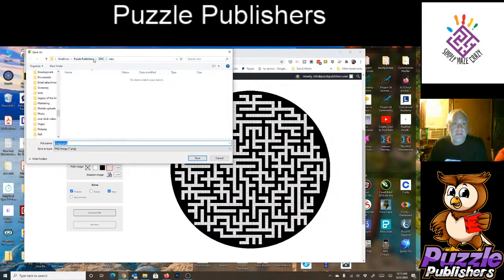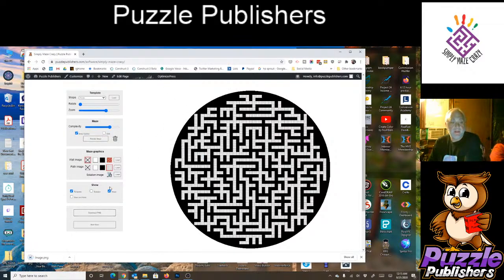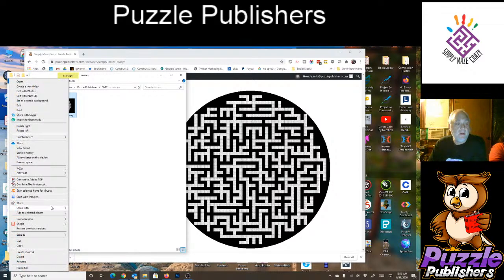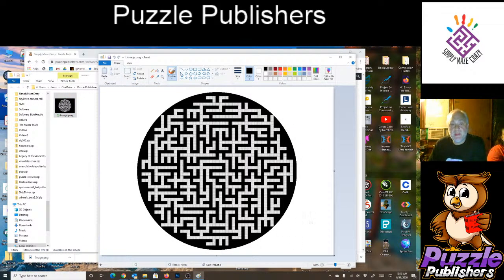And I will, let's make a folder for these. And let's just call it mazes. And I'm going to save these little guys in here. So now I'm going to show in folder, and then I'm going to go ahead and open with Paint. And there's your really cool maze that we've done.